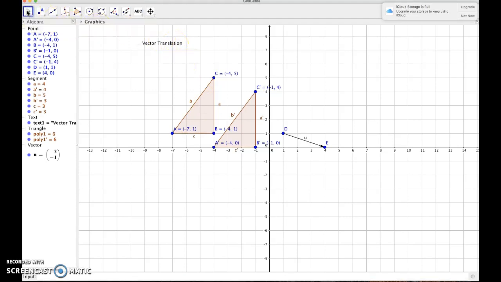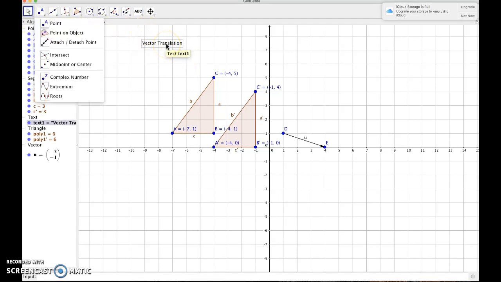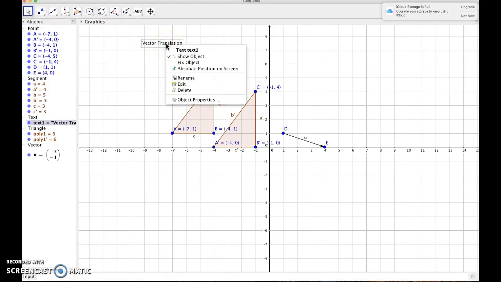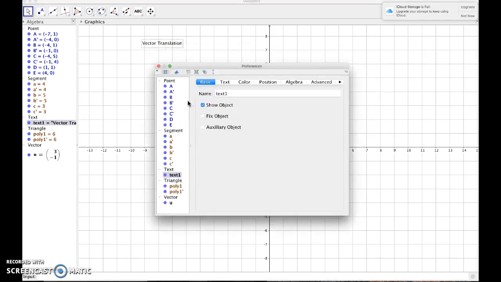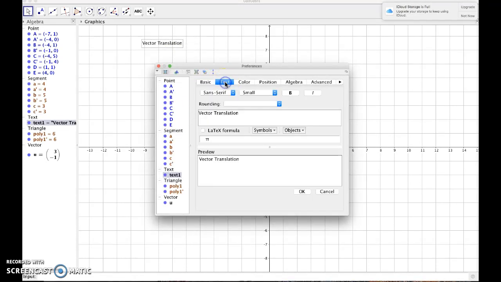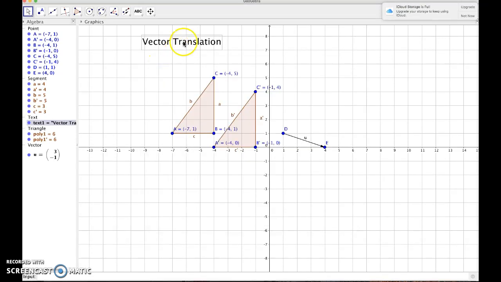All right. Now, I'm going to go back to the arrow tool and right mouse click on that text that I just entered, go to Properties and select Text. I want this text to be larger. Right now it's just small. If I choose medium, you can see it got a little bit bigger. If I choose large, it gets a little bit bigger. I think I like that. So I'm going to click OK and then close this. And there's the title of my GeoGebra sketch.